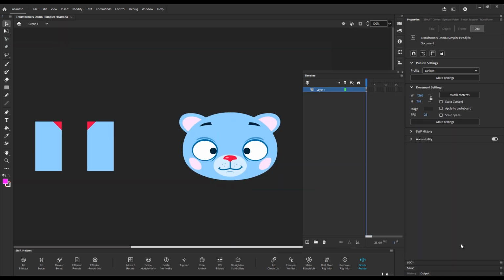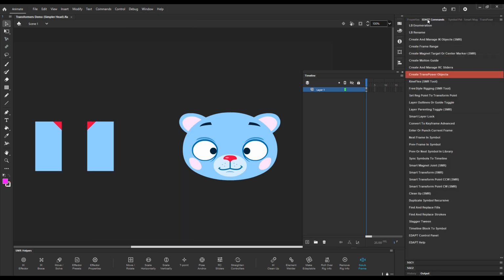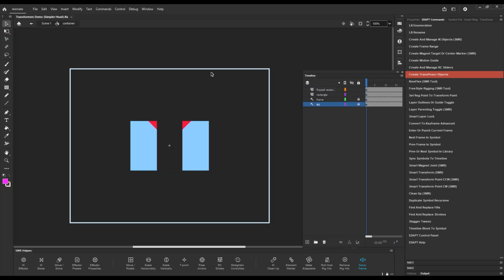Alright, now let's look into how to create transformers and how to actually use them. The fastest and most straightforward way is using the dedicated buttons in Smart Magnet Rig Helpers panel, but we can also use the command create TransPoser objects with the shortcut key of Shift plus F7 or the button in EDAP commands panel. Let's enter this symbol and start our introduction.